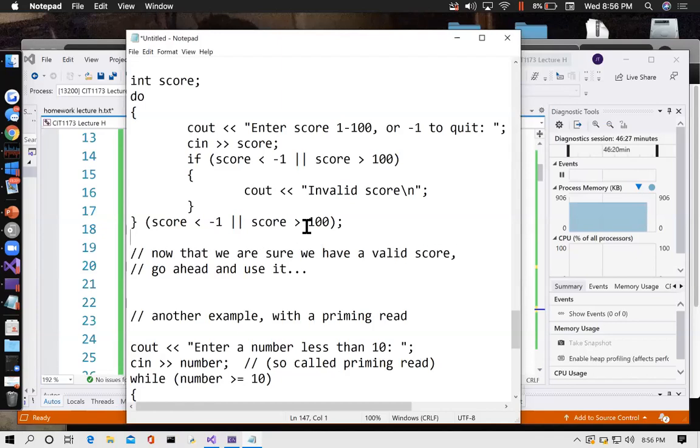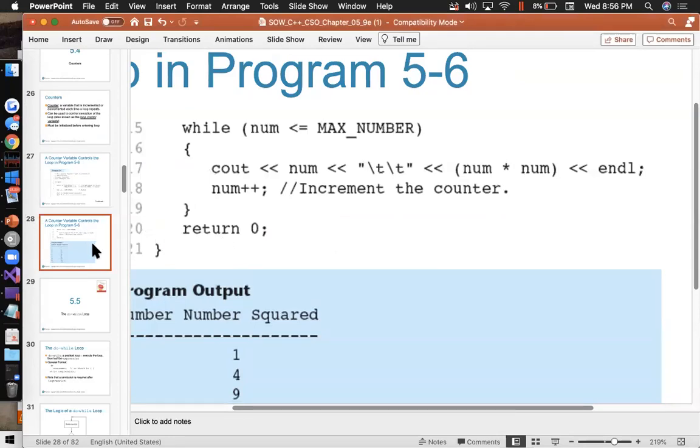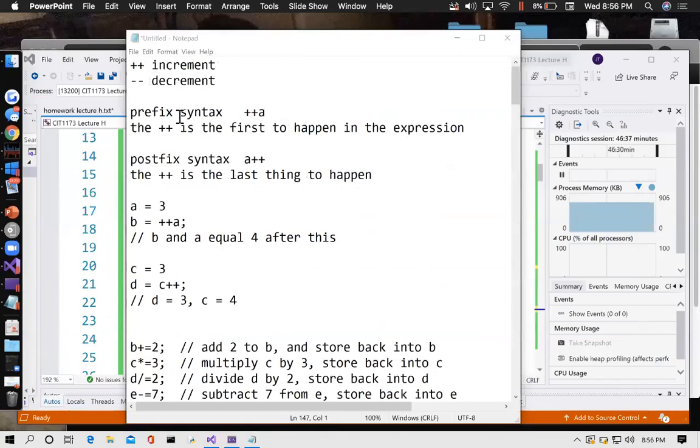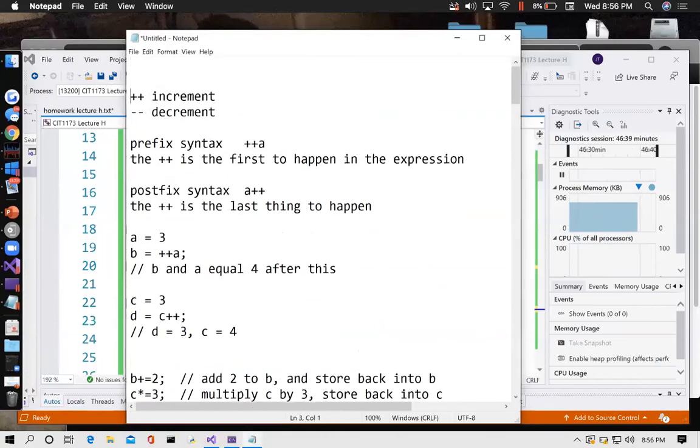Very good. All right. We got through what page? Let's just take a note here that we got through page 28. Chapter 5 through page 28 on the PPT.